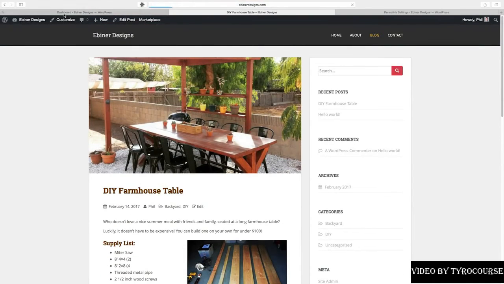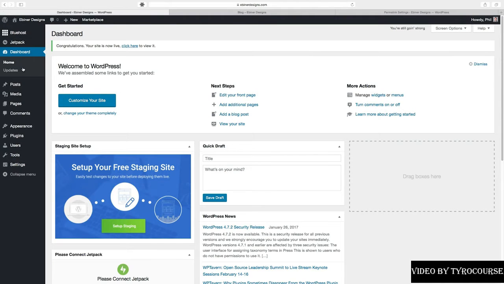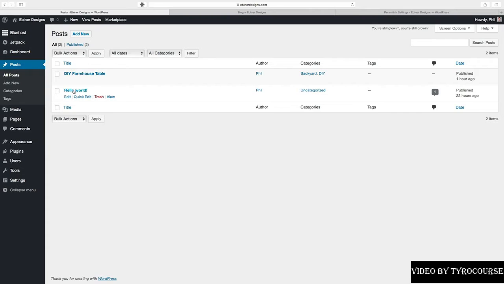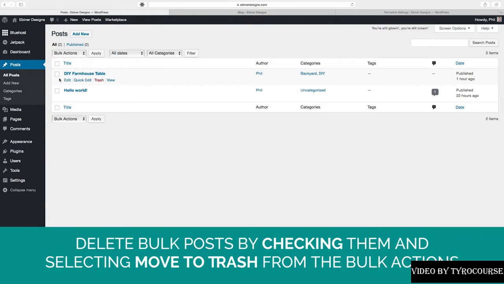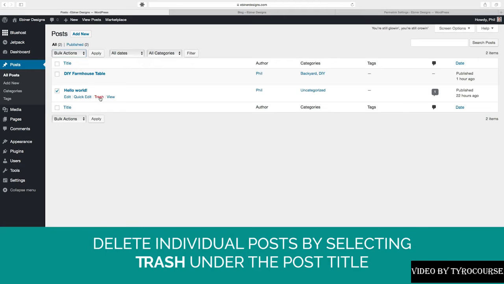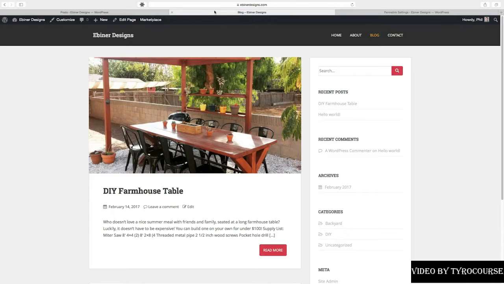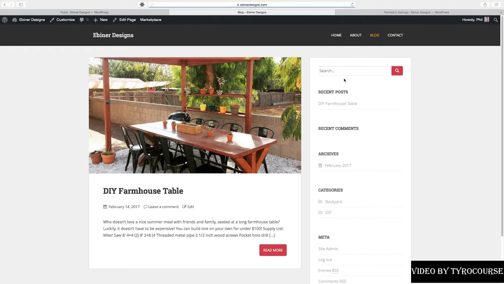So let's go back to our dashboard and let's go to posts and let's view all posts. The first thing we're going to do is just edit or actually delete this Hello World blog post. So to edit or delete any individual or even do a bulk edit, you can check the blog post here. Then up here under bulk actions, you can say move to trash. Or if it's just an individual one, you can click this trash button right here. So that deletes it. So now if we refresh and go to our blog, we won't see that sample post.